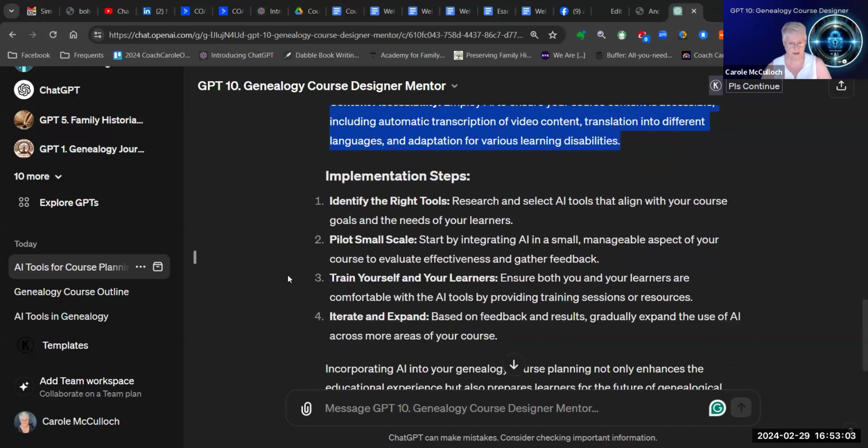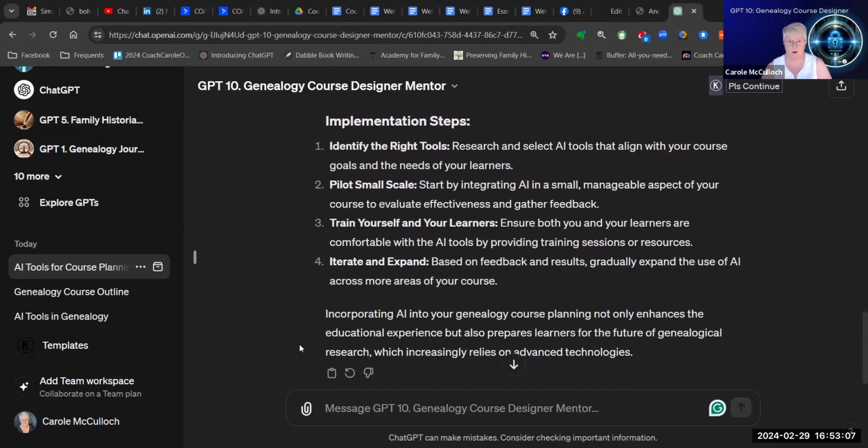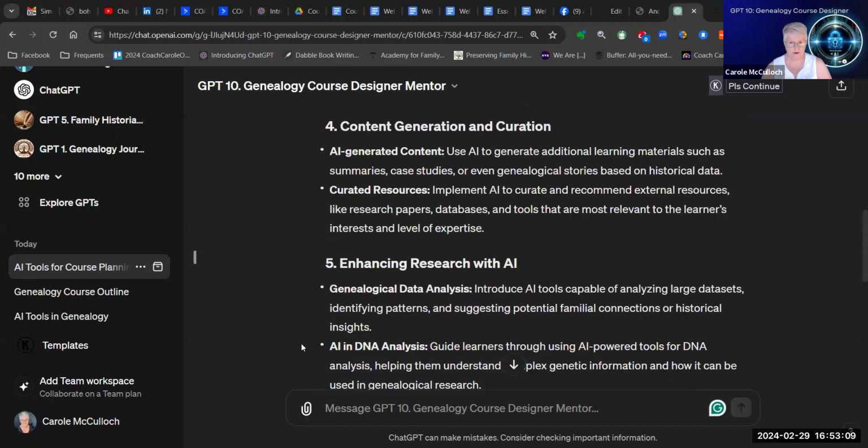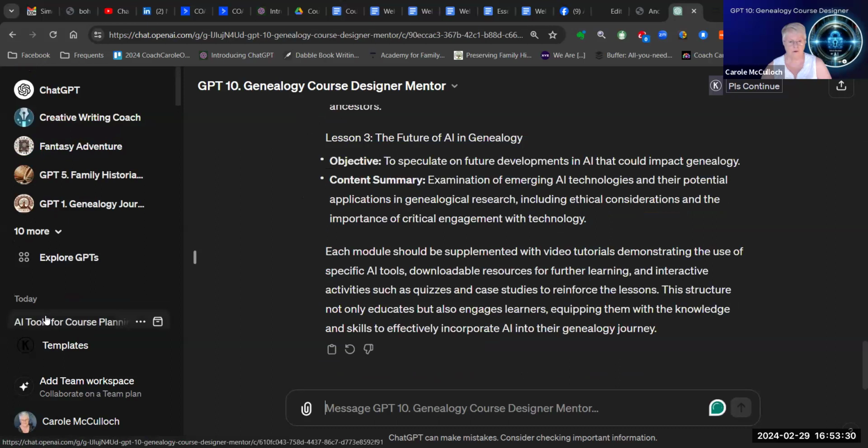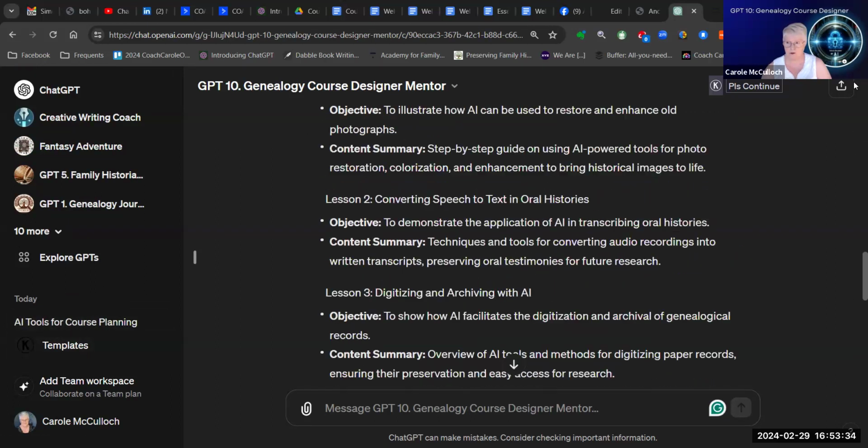And then the implementation steps that we looked at. That is a very comprehensive way in which this mentor has provided me with an answer to how can I integrate AI tools in planning my course. I've been doing a bit of work with this GPT today, and I started off here with a plan for a course that involves AI tools. You scroll to the top for the prompt.